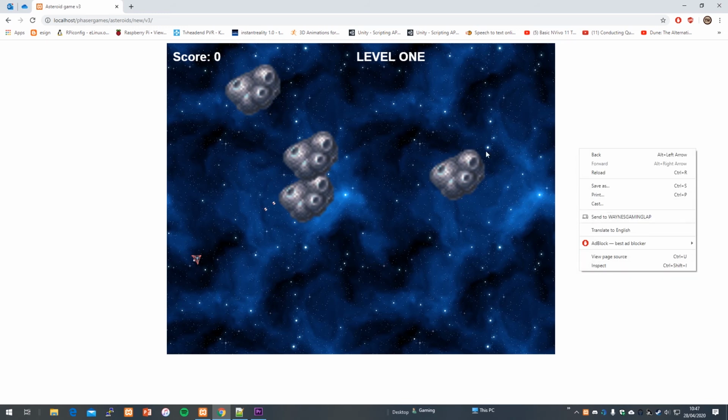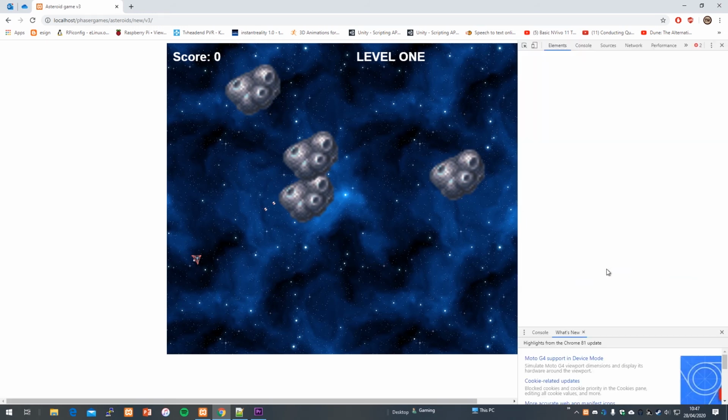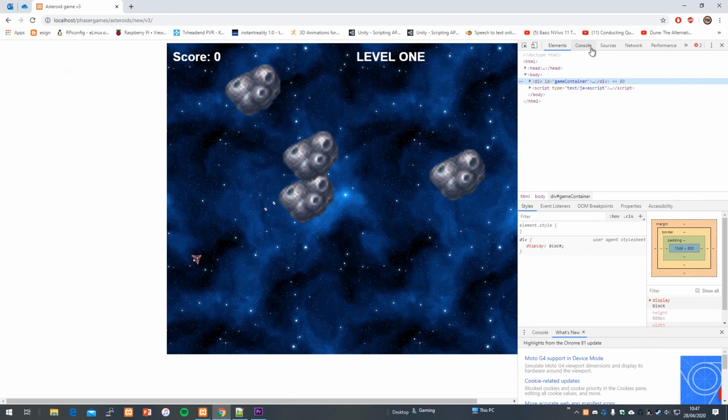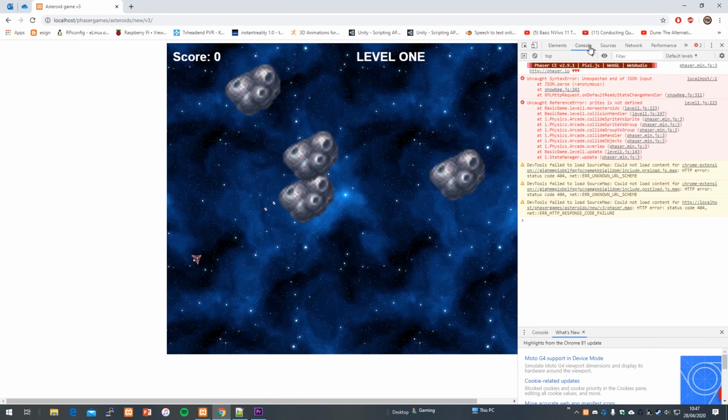So in Chrome we can inspect. Now in other browsers you can do a similar sort of thing. If we click on console, we get all these. Now it looks like there's loads of errors, which is why it's a good idea to use this before you start to troubleshoot.